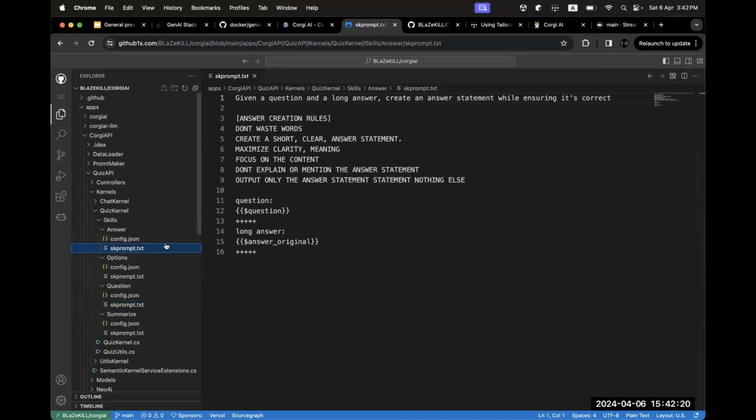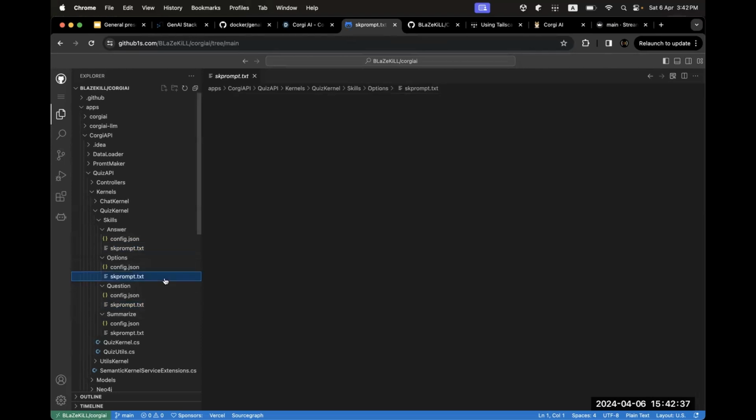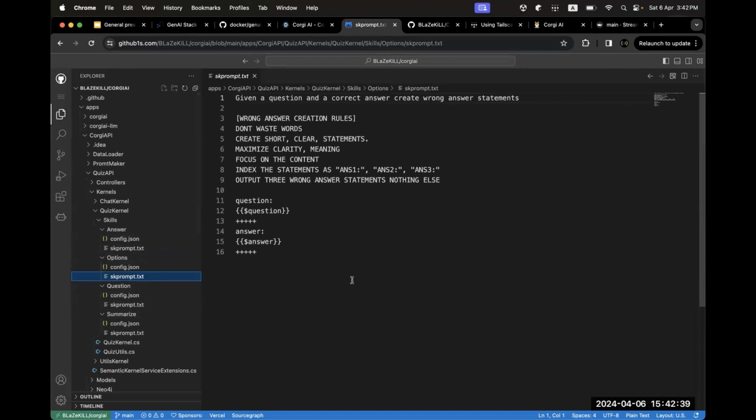And once you have the question statement, the next prompt is for generating the answers. So this is executed after the question is executed, right? So I'm saying given a question and a long answer, generate a short answer statement. And finally, my options prompt is executed: given a question and a correct answer, create wrong answer statements.